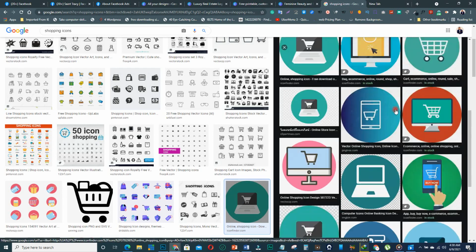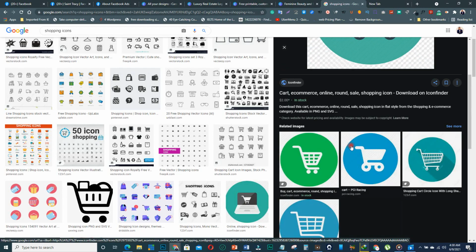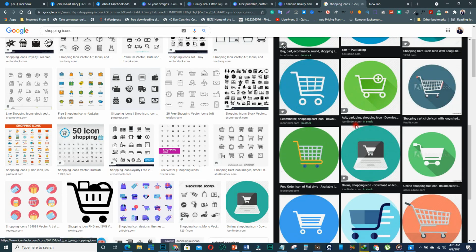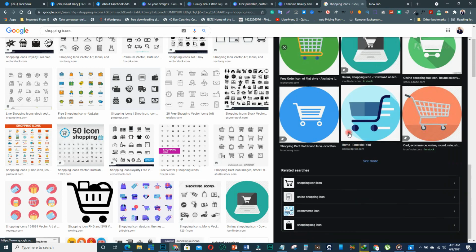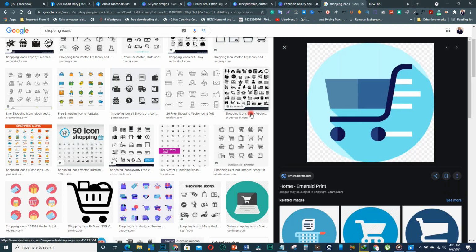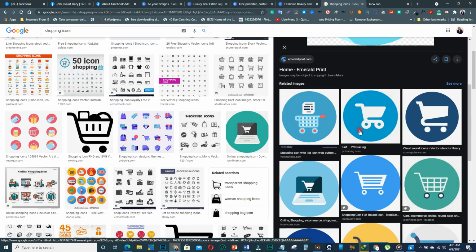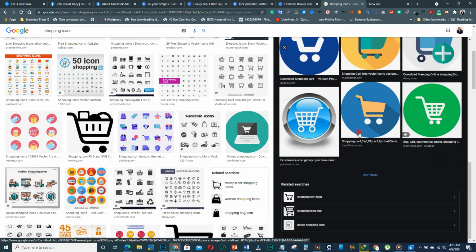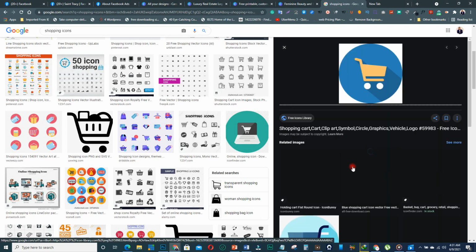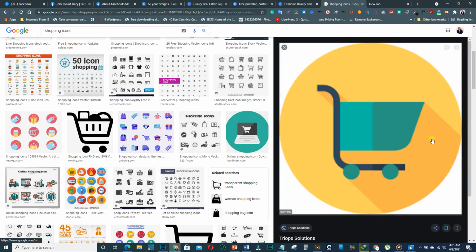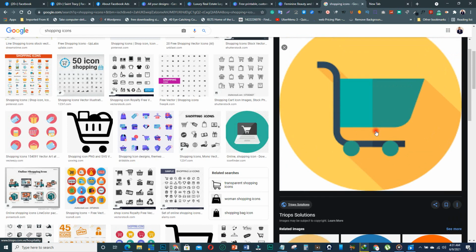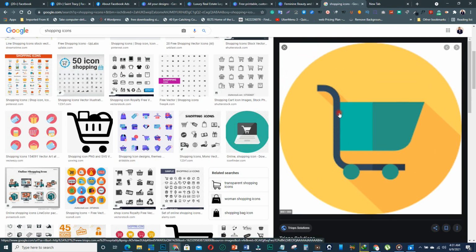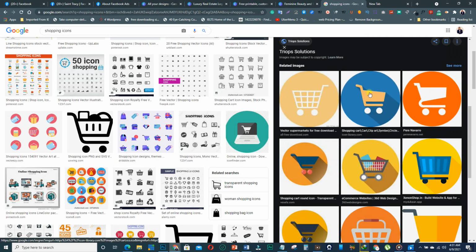Okay, maybe something like this. Maybe I needed something like this, right? Yeah, so all you just need to do is to get anyone that's okay by you, and you download it, and you are good to go. Okay, or maybe something like this. These cat icons, they are still good. I love this one. I love something like this.